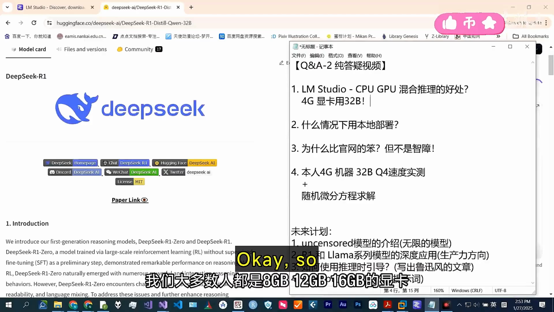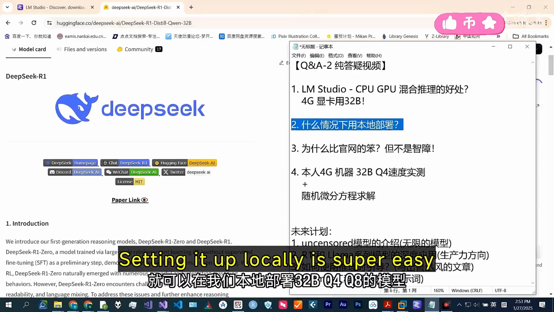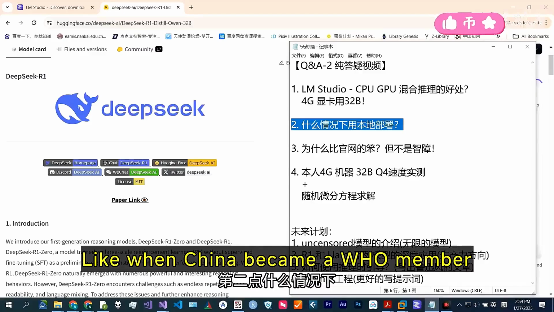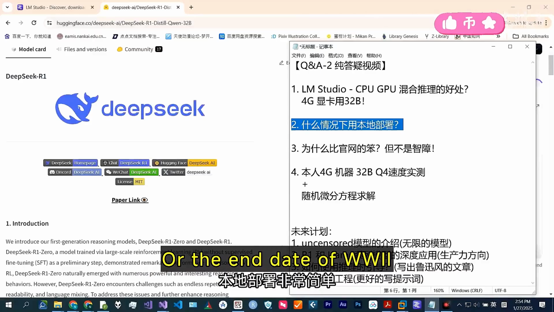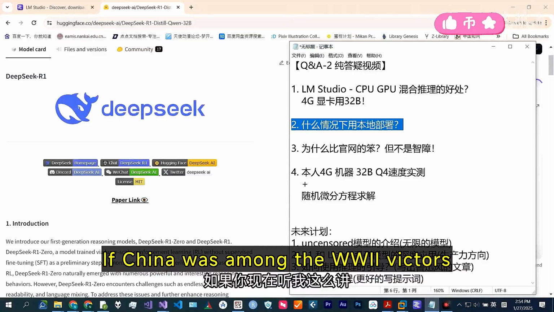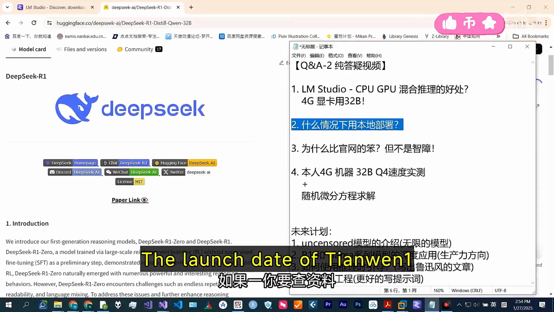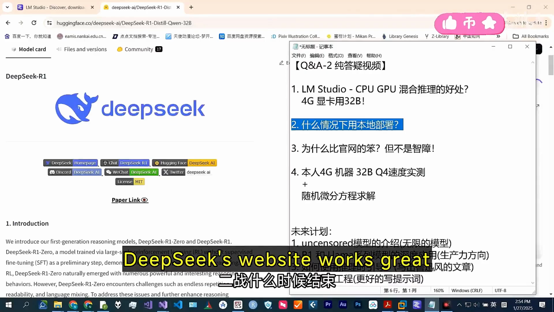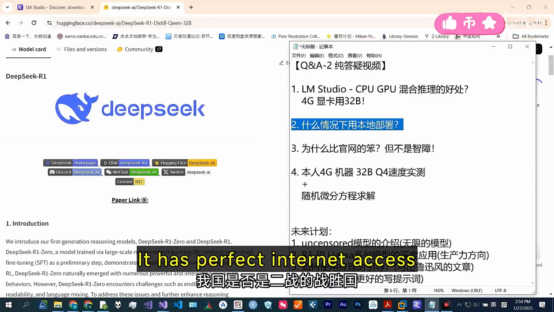Okay, so, now, let's look at when. Setting it up locally is super easy. Let me explain what I mean. Say you want to research something, like when China became a WHO member, or the end date of World War II, if China was among the World War II victors, the launch date of Tianwen-1. For these factual queries, DeepSeek's website works great. It has perfect internet access.